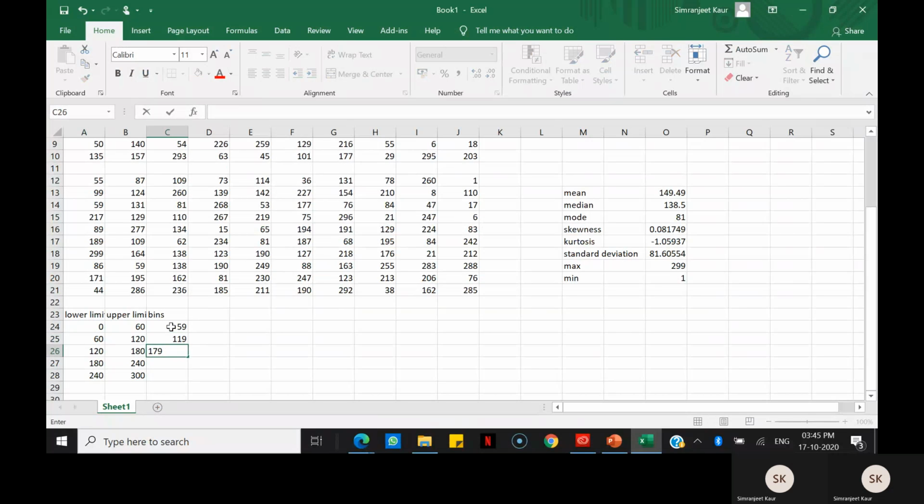Until 179. So we just need to deduct one value here and 219. Since this is a small set of data, I've done it manually. Otherwise, you can put a formula here, right? That this cell minus 1, and then you can drag it till below. So you will get the bins.